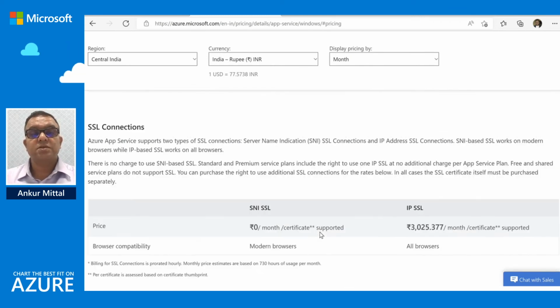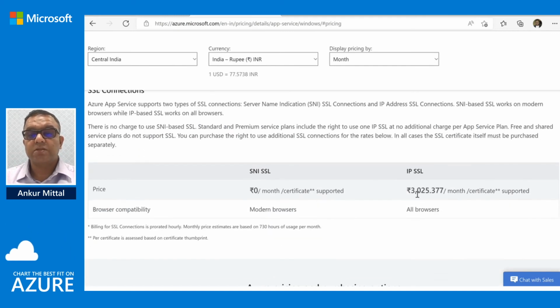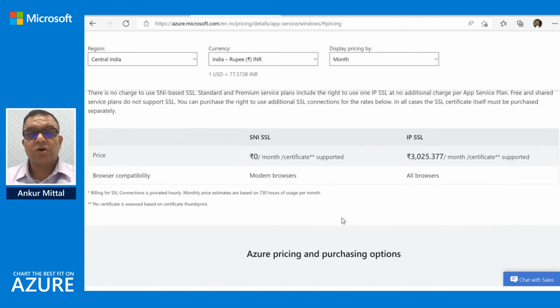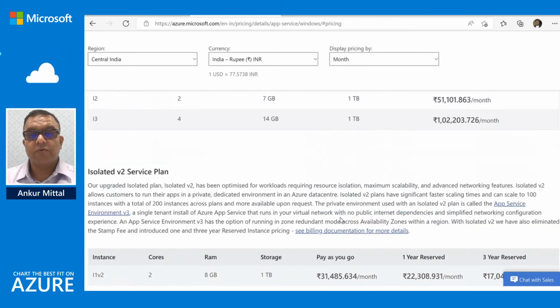Now, the web service supports two types of SSL connections. One is the server name indication and the IP address SSL based connections. We do not charge for SNI. Okay, so this is natively supported. And then, if you wanted to have an IP based SSL certificate, we charge approximately 3,000 rupees per month for a particular certificate. So that's all. From a pricing perspective, this is all you need to remember when we are sizing.